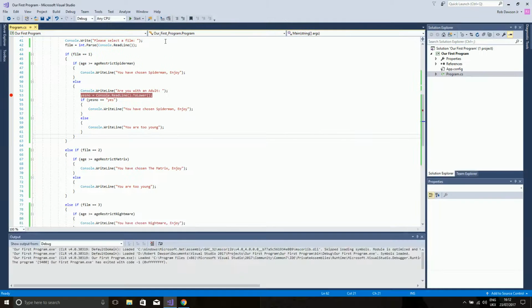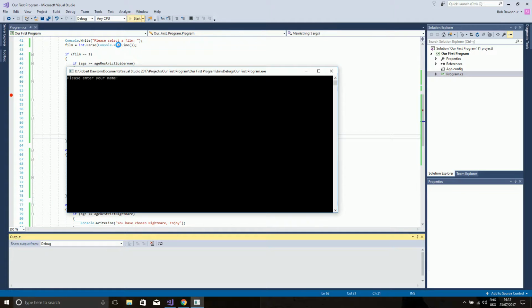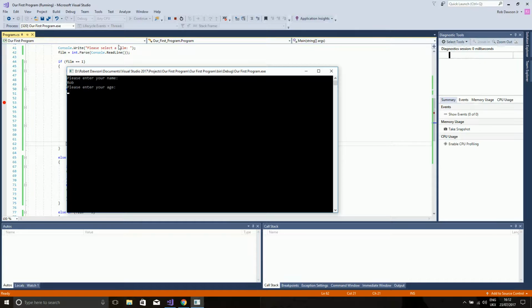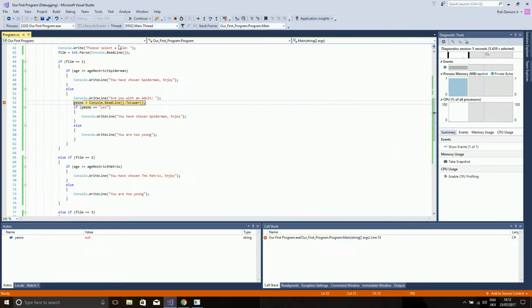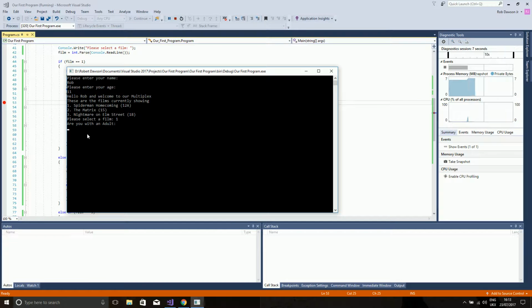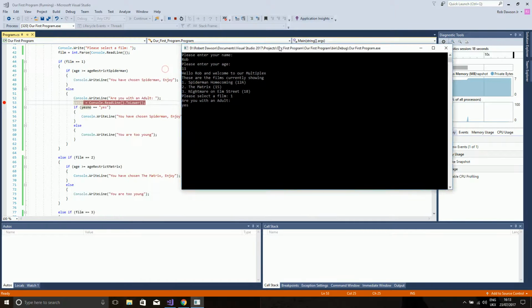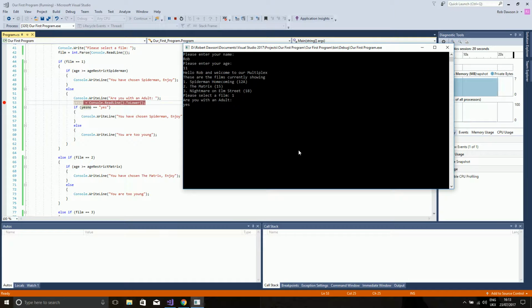So I can think of another problem that might occur. So let's have another look. Rob, please change your age to 11. Spider-Man Homecoming again. And 11. I'm with an adult, so let's put yes this time. But let's put loads and loads of spaces. What do you think will happen? Try to actually figure out what will happen.